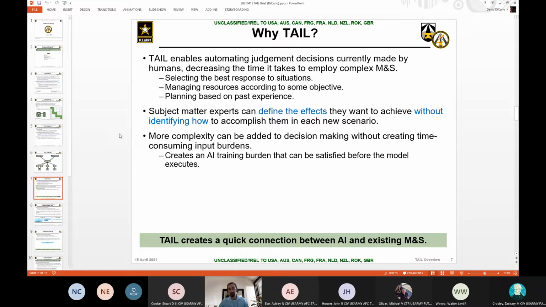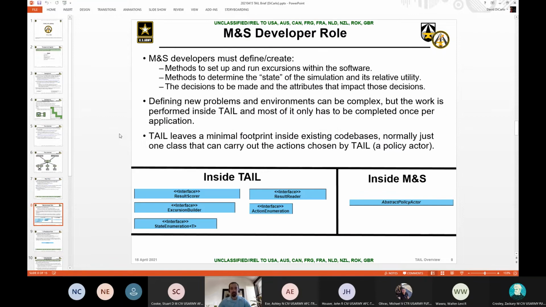Before I get into my use case, let me talk about what goes into adding TAIL into a combat simulation. For an M&S developer, as I alluded to, it's not that easy. So inside of TAIL, there are 5 interfaces that you have to implement in order to integrate TAIL with your simulation. As I said, you have to define how to run the simulation, how to interpret the results. You have to define a state space, an action space, and a reward signal. And that's not easy. I almost failed to accomplish that the first time I used TAIL, and I wrote the library.